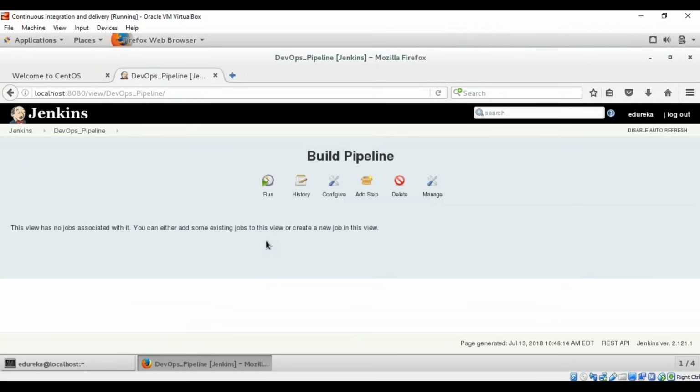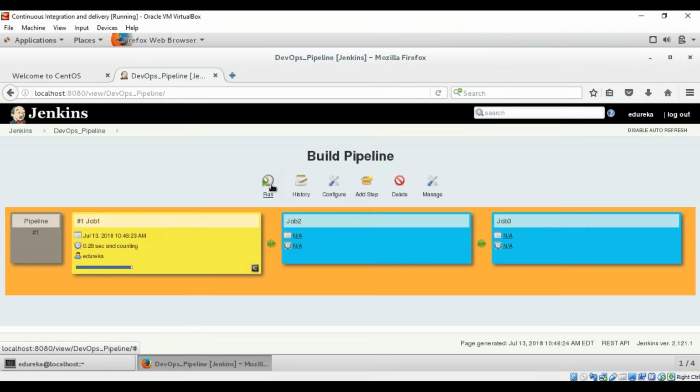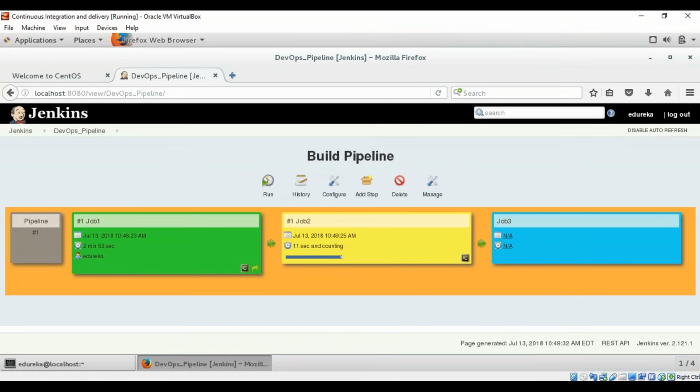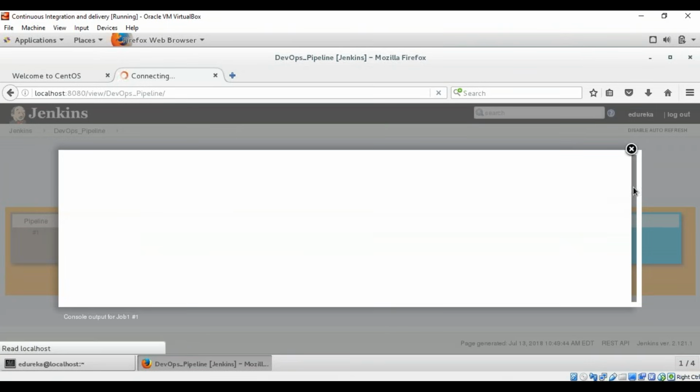Now, if you have to run this pipeline, you just have to go to this option and run. So you can see that if job 1 is in yellow, that means it has started running, and job 2 and job 3 are in the sequence. So as you can see, job 1 has been successfully built. So let me open my console output and show you.